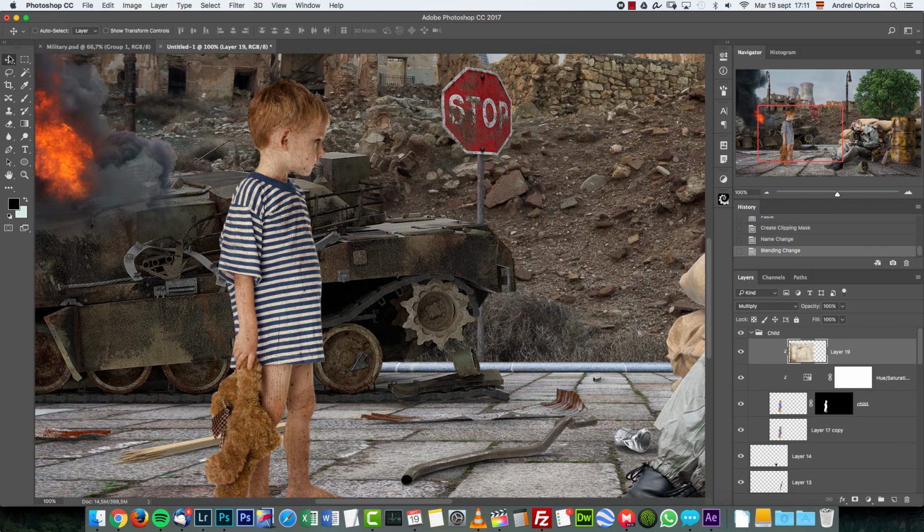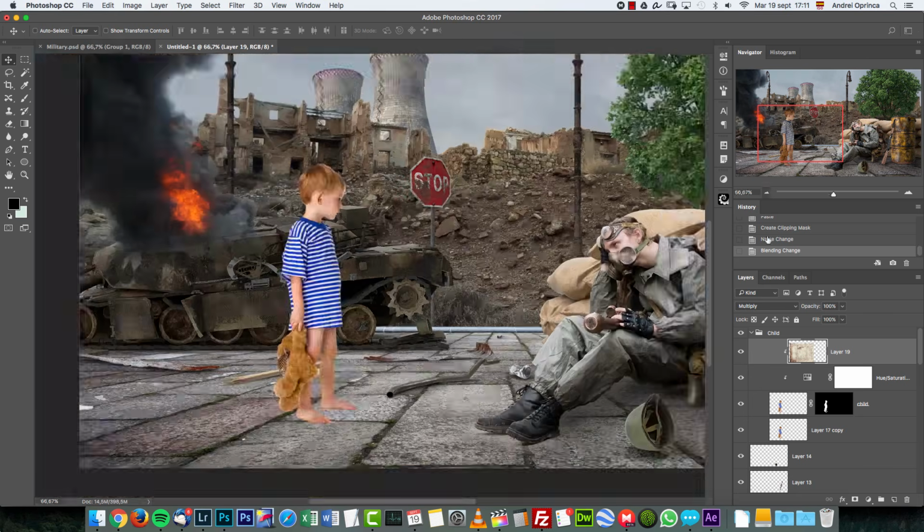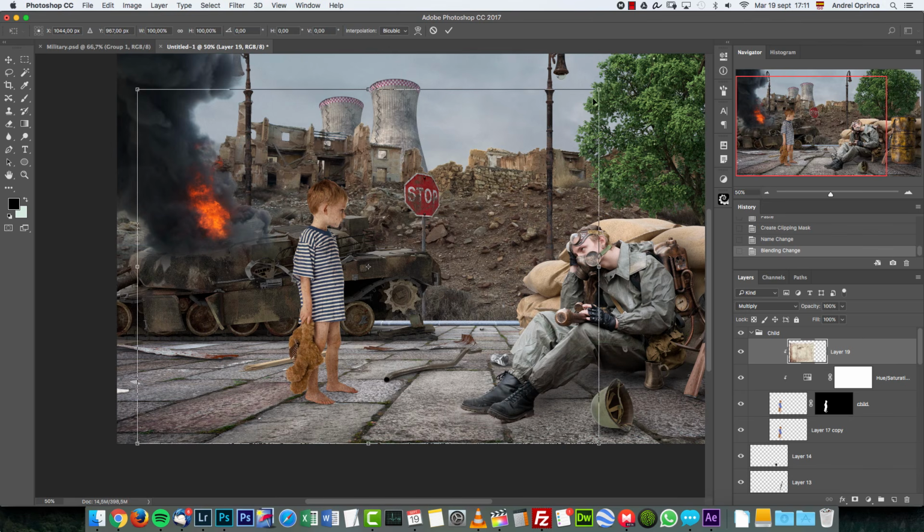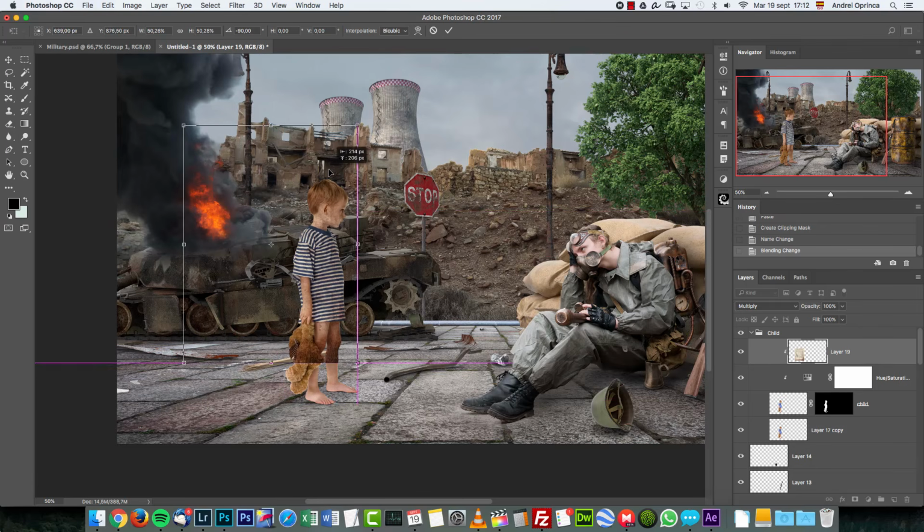Now the texture is too big. You can tell the texture that it's too big, so we have to make it smaller. So Control T and make this smaller. Actually, we're gonna do this in two stages. The first one for the actual clothing, you can see right there.